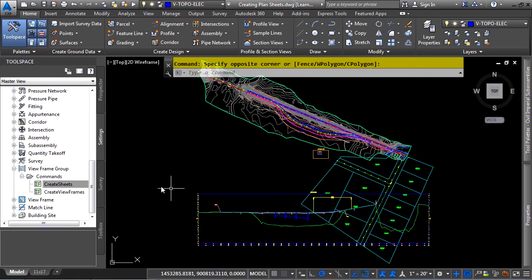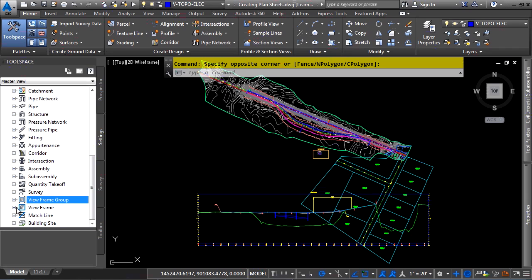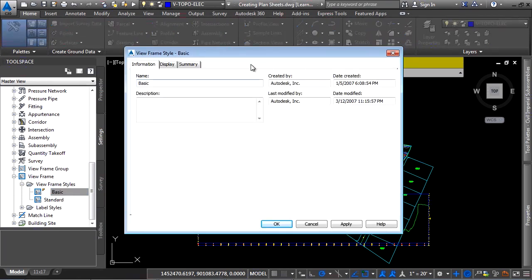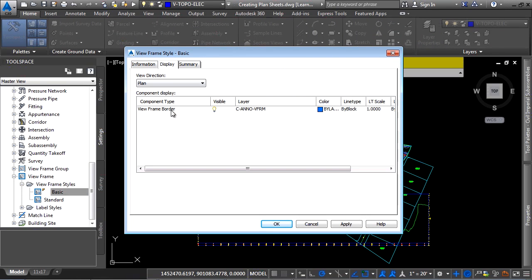The view frame is an actual object that gets displayed within Civil 3D, and this will take on the size and scale of the viewport that will be used to generate your plan sheets. I'll double click the basic one, and it's simply a display for the view frame border.